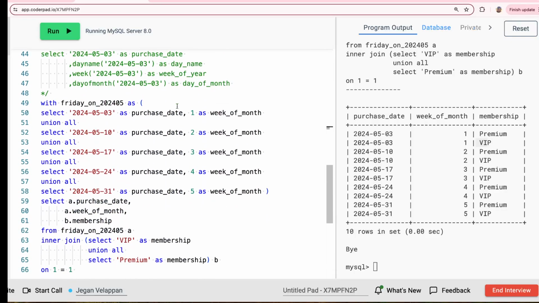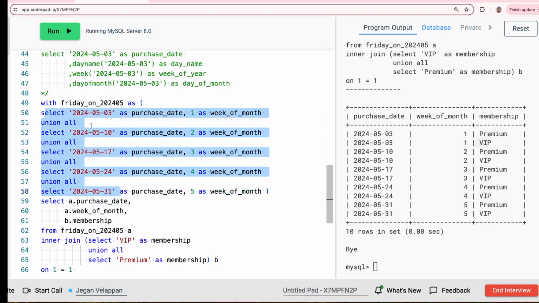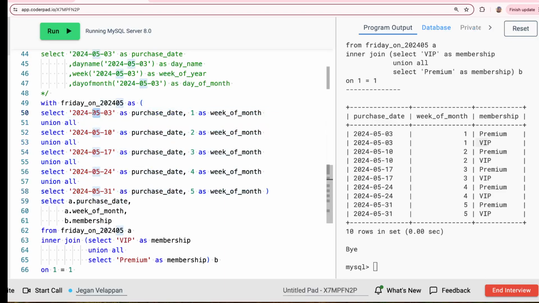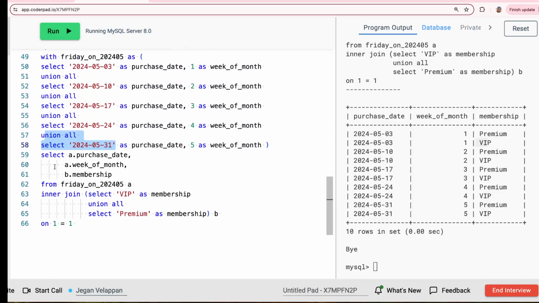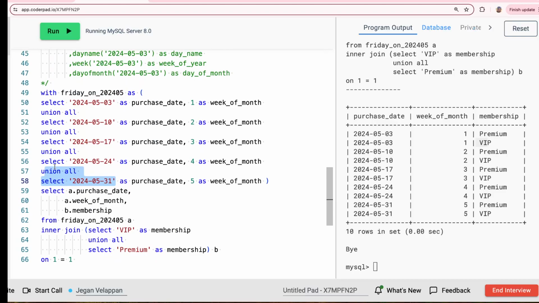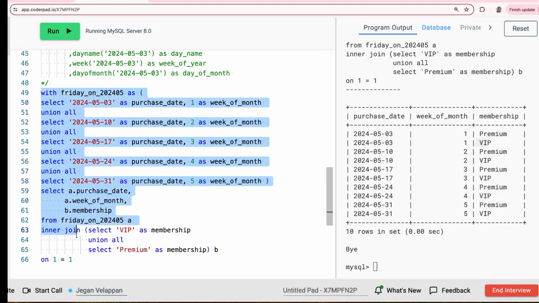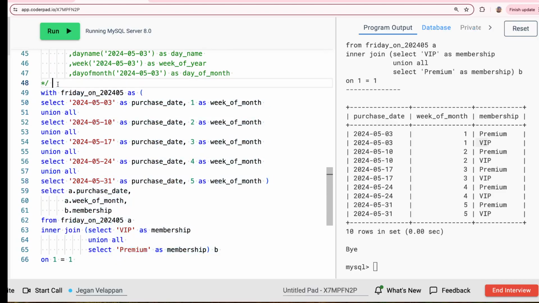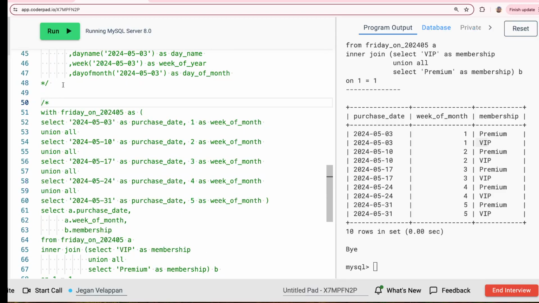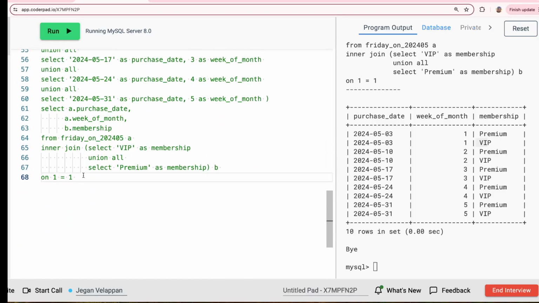Now, if the user says, I don't want May, I want April, then what will you do? So you have to go change everything here, right? You have to change the date, and for April, it's going to be 4 days. So you have to delete one of these, and then bring in the rest. So is there a way we can dynamically change this template? Yes. There is something called a recursive CTE table. Let's try that.